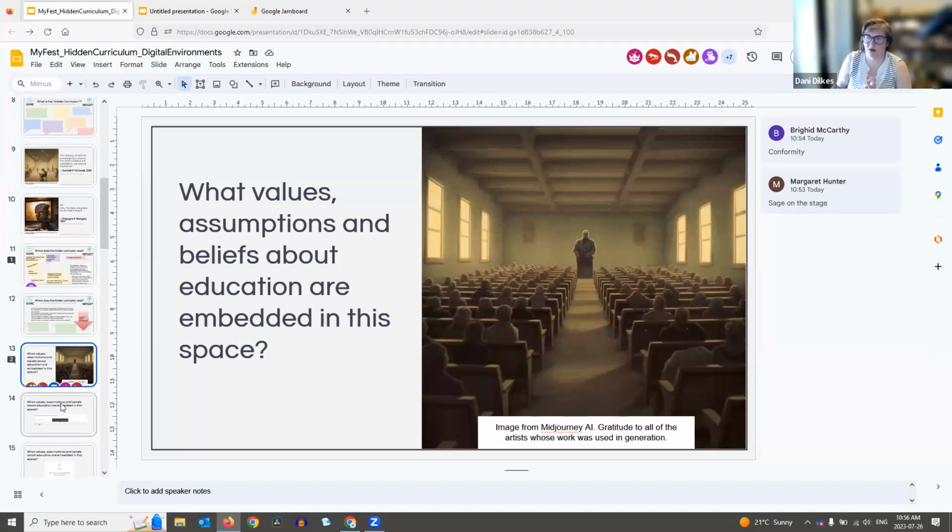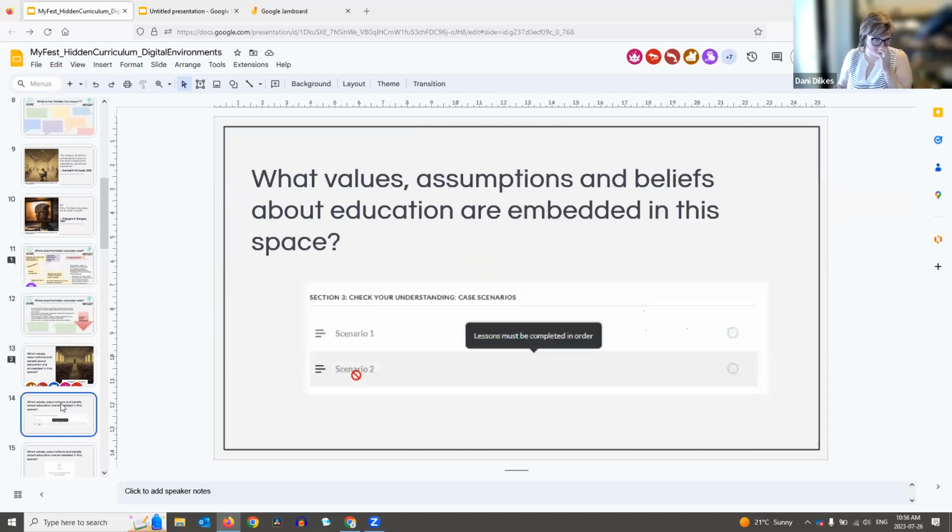All right, so we're going to move on to the actual EdTech, because the title of the session is The Hidden Curriculum in EdTech, and we haven't really talked about tech yet. But if we move on to slide 14, this is another educational space, and it is a screenshot of an online module with multiple chapters or sections. It has a red circle with a line through it, suggesting that something is not clickable, with a warning message that says lessons must be completed in order.